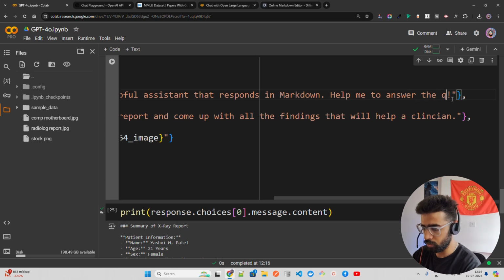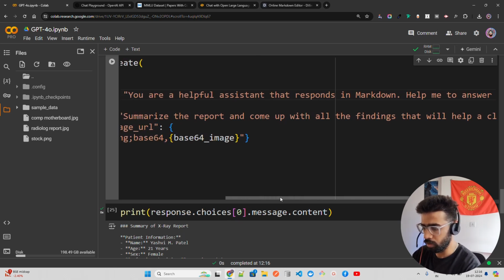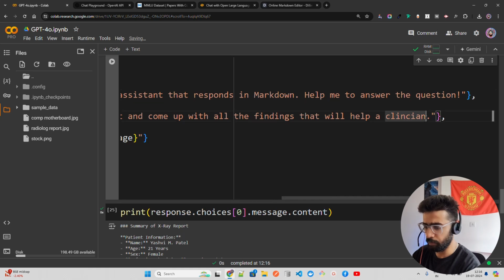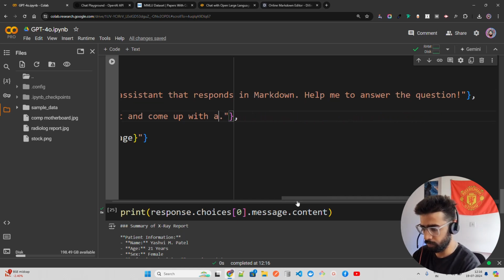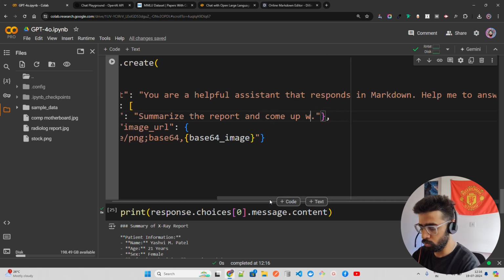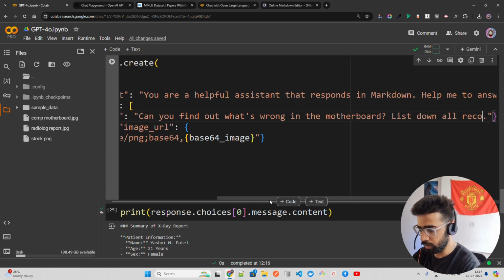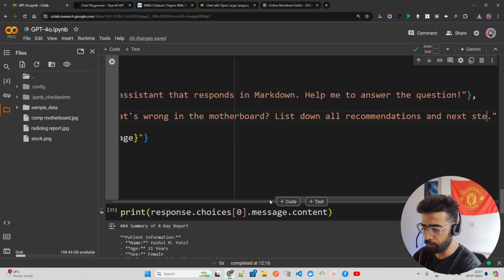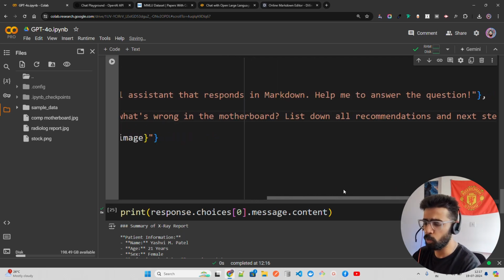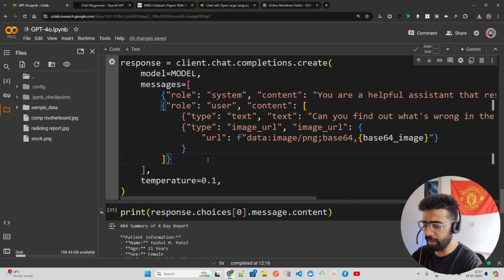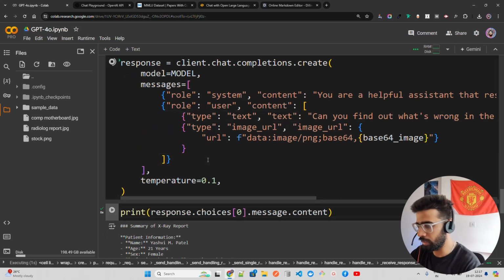Help me to answer the question. And then here, I'm not gonna say summarize. I'm going to say, can you find out what's wrong in the motherboard? List down all recommendations and next steps. There's 16K tokens as output, guys, so you can have these kinds of detailed and lengthy outputs in Markdown if you want. Okay, so let's try it out and see.